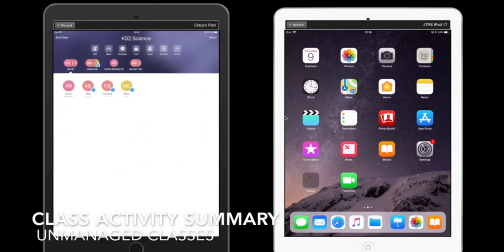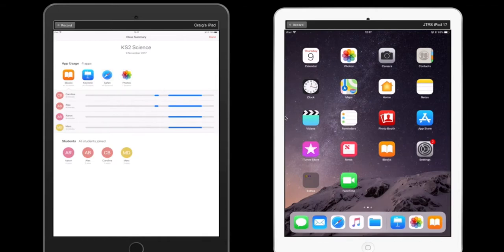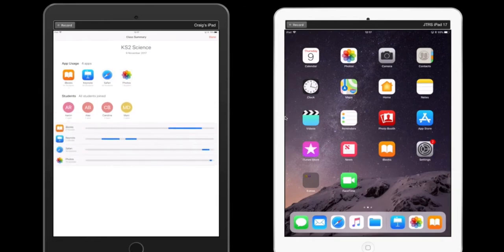To end my class, I can go back into Apple Classroom. I simply press End Class. And then, this is one of the latest features in version 2.1, the class summary. It provides a nice overview of what apps were used. If you tap on that, it shows you a bit more information in terms of which students used those apps during the session and for how long. And you can see, by student, what apps they engaged with throughout the session and how long for.